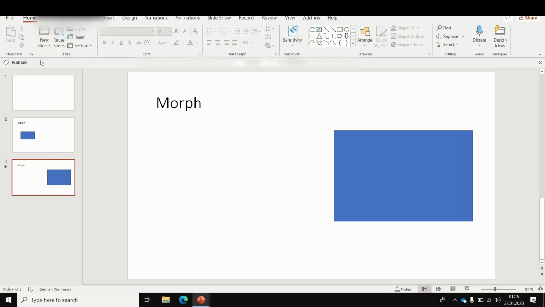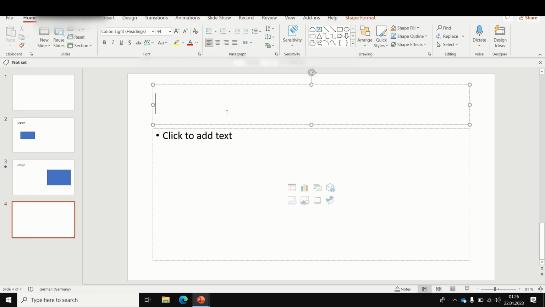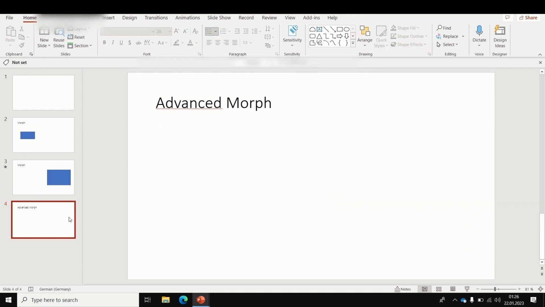Tip number 3. We have seen the usage of morph transition. Now I'll show you a trick to create an advanced morph transition. In the previous tip, we used morph transition between two similar shapes, and it worked flawlessly. But the same morph transition won't work between different shapes if we are using the same options as shown in the previous tip. We need to make some changes in order to create an animation that shows a smooth transition of shape change between two different shapes.